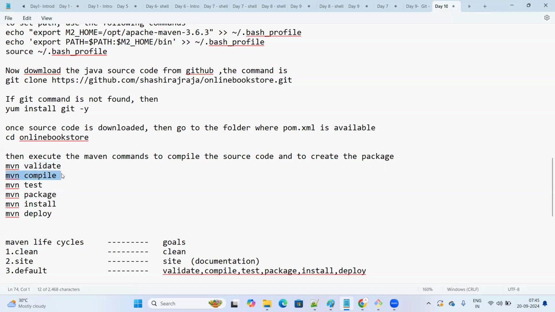mvn compile will compile the source code, whatever Java files are present over there. After compilation, all the .java files will be converted into .class files. It will create a target folder, and inside the target folder, we will find all the class files. Fine. What is the use of the mvn test command?